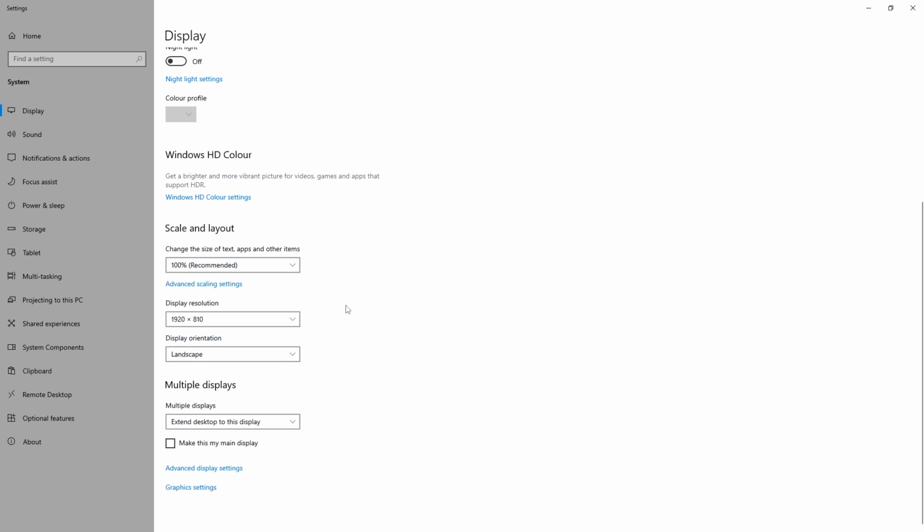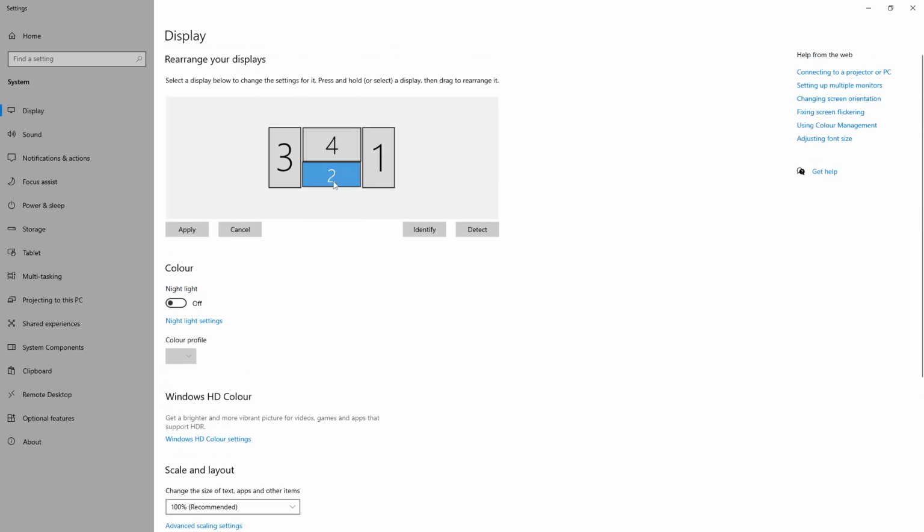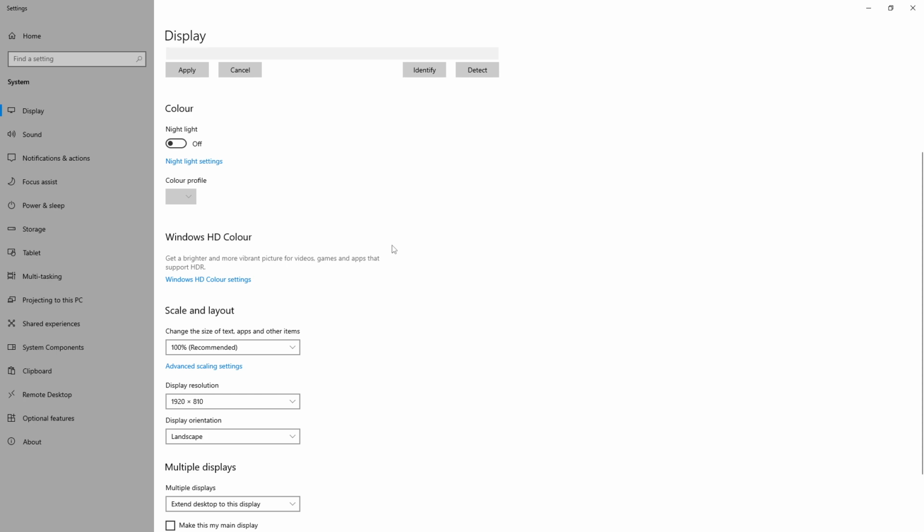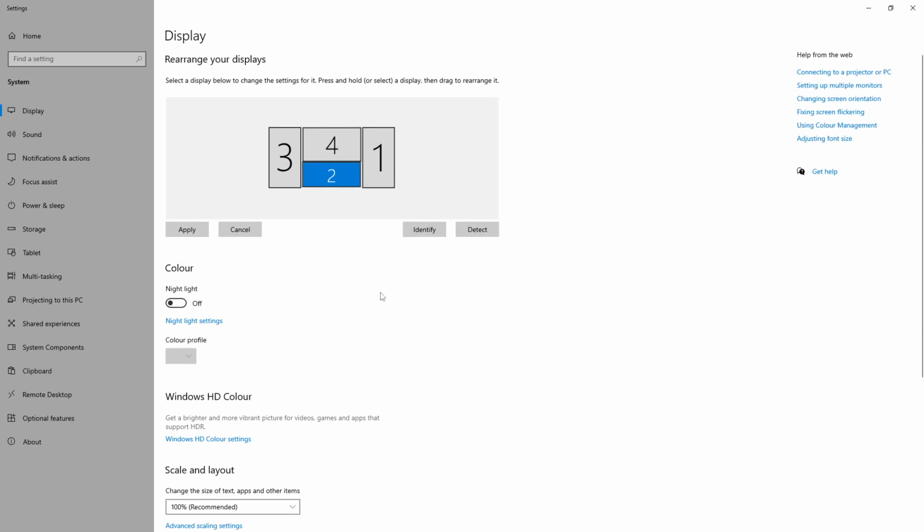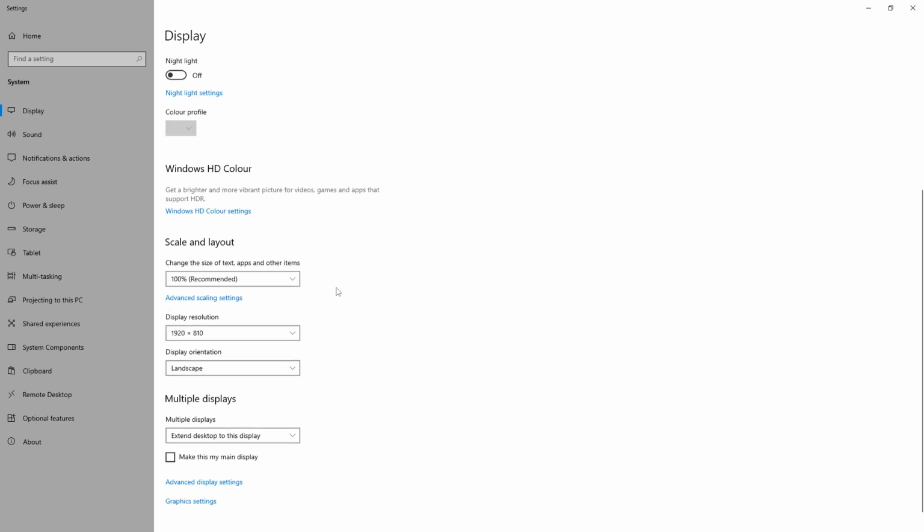And finally the fourth monitor. I will put this in landscape. This is the only one that is normal. Okay. So once you have done this and you have put everything in the right place, you have to apply, and everything will change and will be good to go.